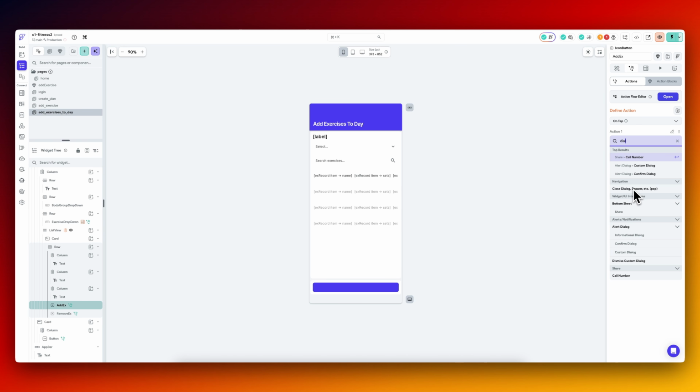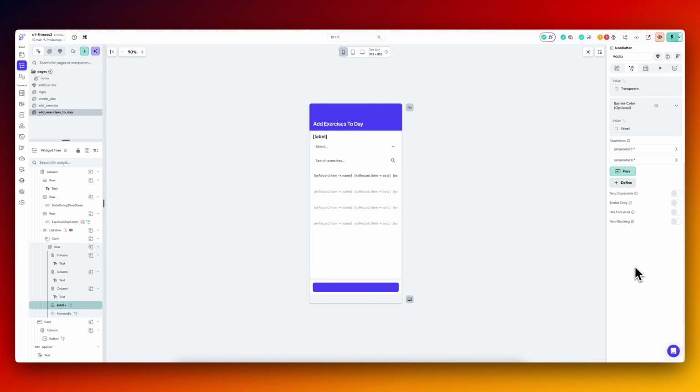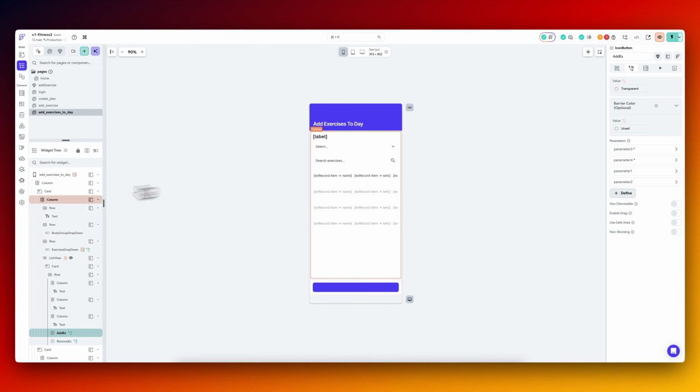I think that's the name. Drawer. Oh, bottom sheet. I keep forgetting the name. Bottom sheet. We're going to say add exercise, and then we're going to pass all of these parameters. Yeah, so it basically named them like whatever it wanted. Let's go ahead and rename these parameters.